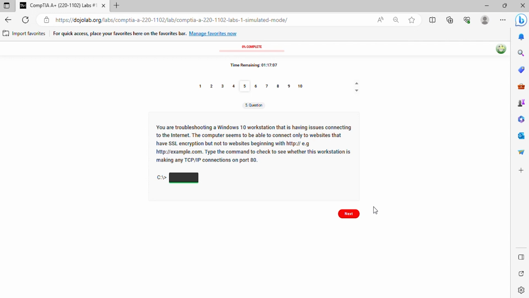Question 5. You are troubleshooting a Windows 10 workstation that is having issues connecting to the internet. The computer seems to be able to connect only to websites that have SSL encryption but not to websites beginning with HTTP. Type the command to check to see whether this workstation is making any TCP/IP connections on port 80.